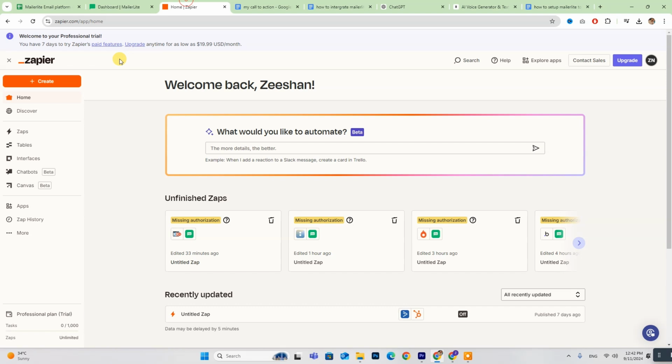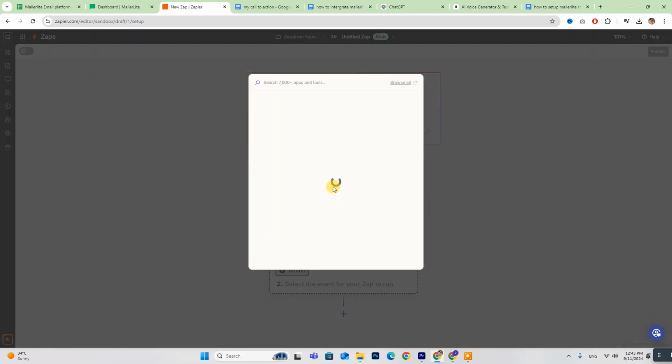First, you'll need to create a Zapier account to establish the connection between MailerLite and Systeme. On the Zapier dashboard, click on Create and select Zaps. You can also use the Copilot for assistance if needed. Choose both MailerLite and Systeme from the list.